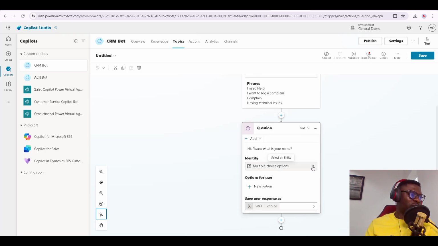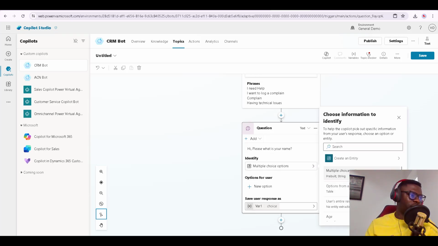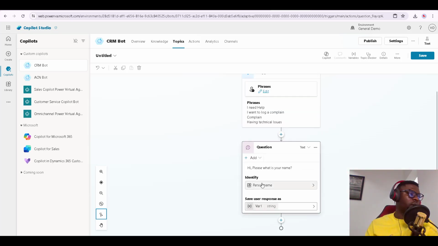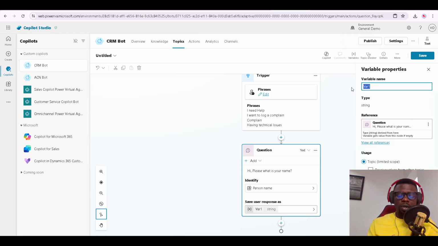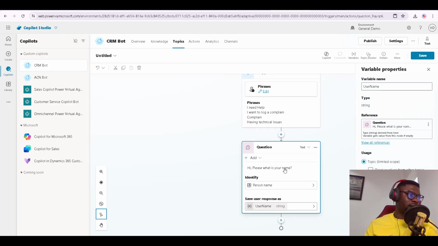Right? So for this, we just want the customer to enter a response. So for this, we just scroll down. When you scroll down, what we want is the person's name. So I'll just click on person name here. So the person will enter a name. So I want this to be at topic level. So I'll just call this username, right? So I just want to put public level and topic level, not global. Then I'll just hit enter on this, and that is it.